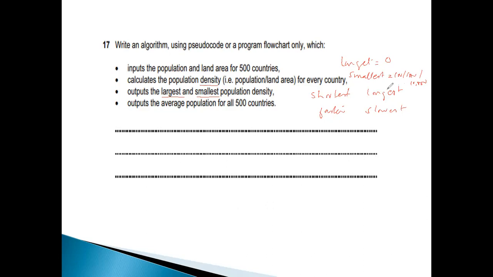So declare largest, smallest and density, as well as total, as colon real. So we have all the variables now. We have declared count and population as integer, and land area, average, largest, smallest, density and total as real. So what about the next line of code?